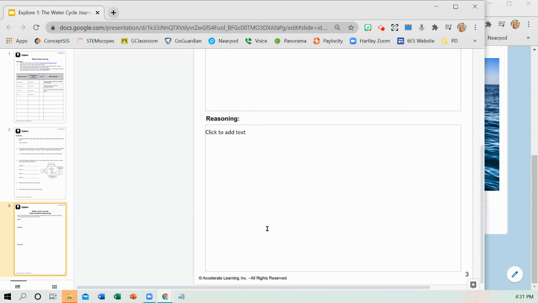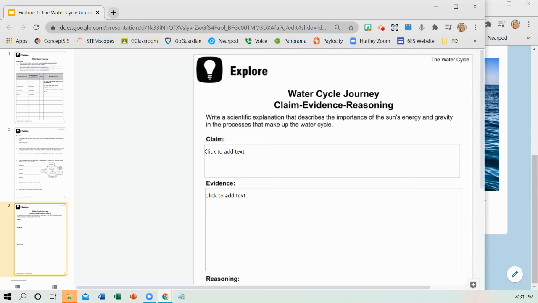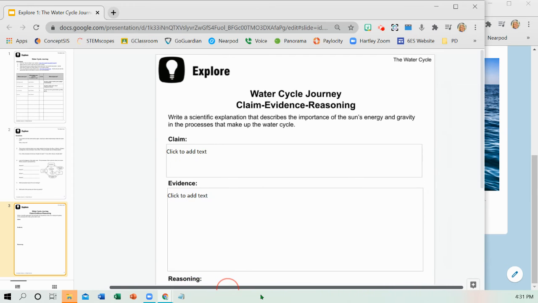And then finally, on that note, you have a claim evidence reasoning exercise here, just in the middle. And that's exactly what it wants you to talk about. Write a scientific explanation that describes the importance of the sun's energy and gravity in the processes that make up the water cycle. So you're going to make a claim stating that the water cycle moves as it does because of the sun and gravity. And then your evidence is going to come from your journey on the first page.